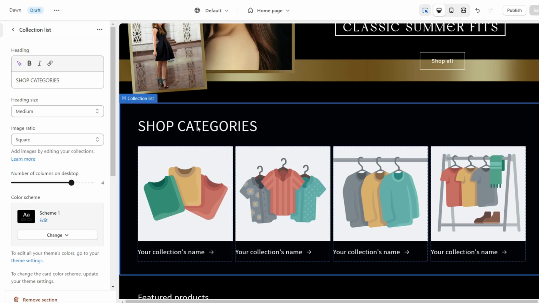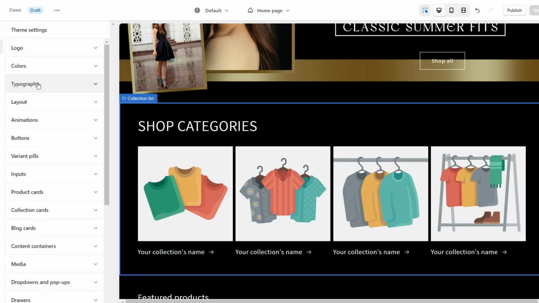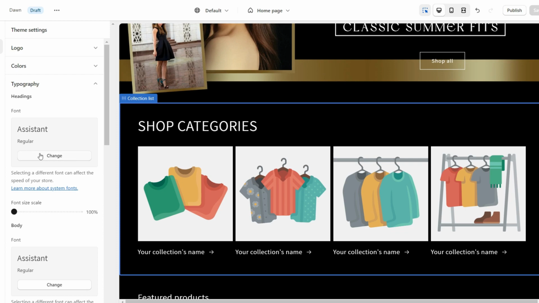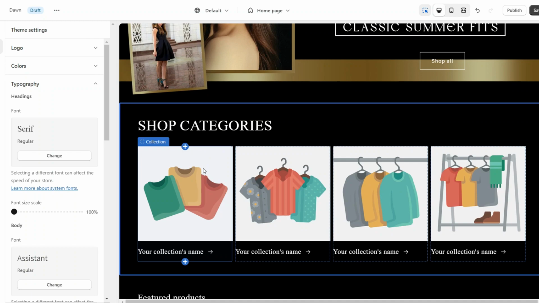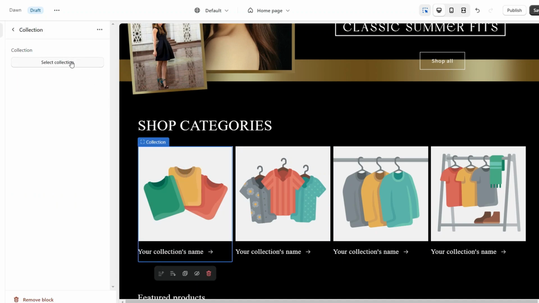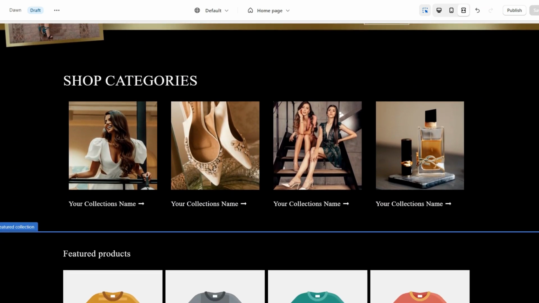I'm going to change this font to a serif font. To do that, I'm going to go to theme settings, then typography, and for the main font, I'm going to change this font to serif. Once you click on a collection, you'll be able to click select collection and import whichever product collection you would like to add. And once you're finished, here is how the shop categories section is going to look.